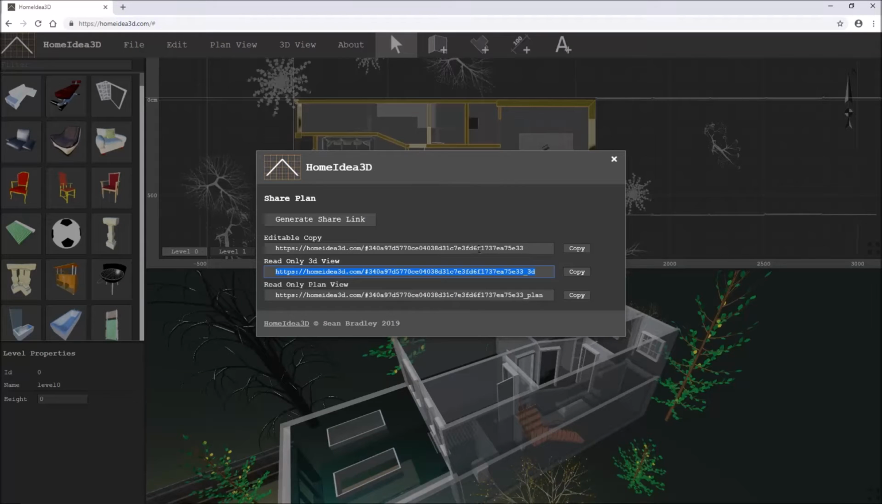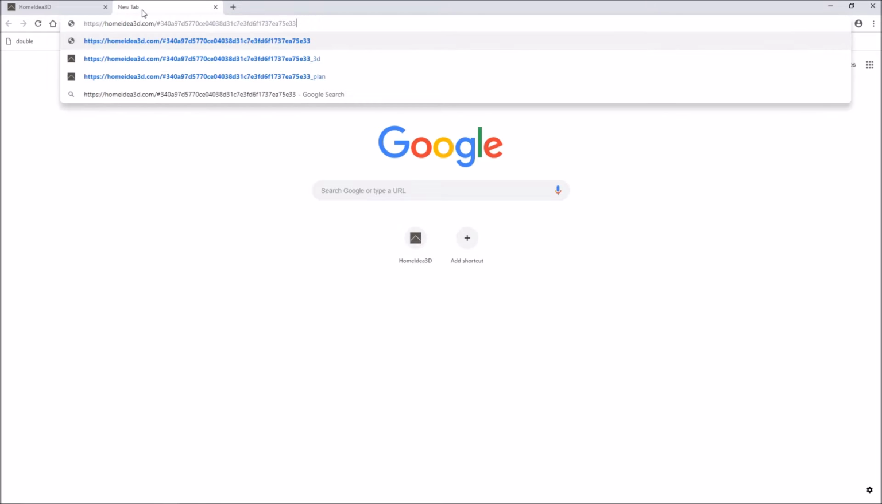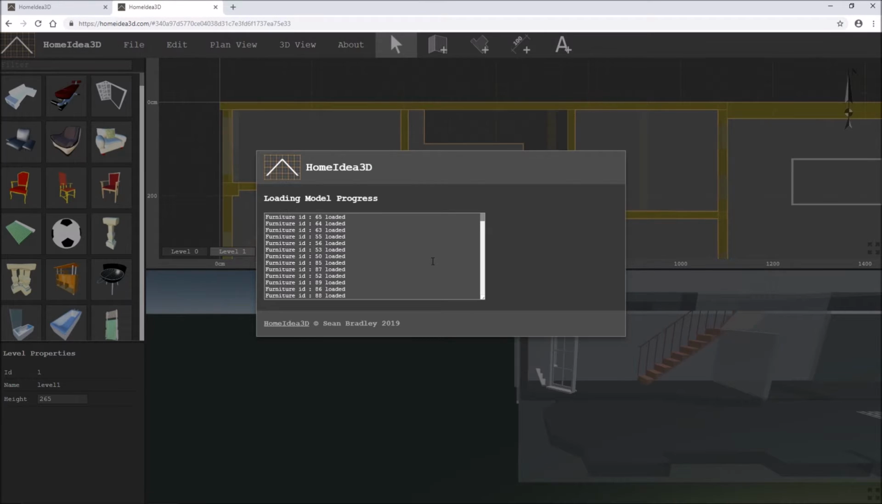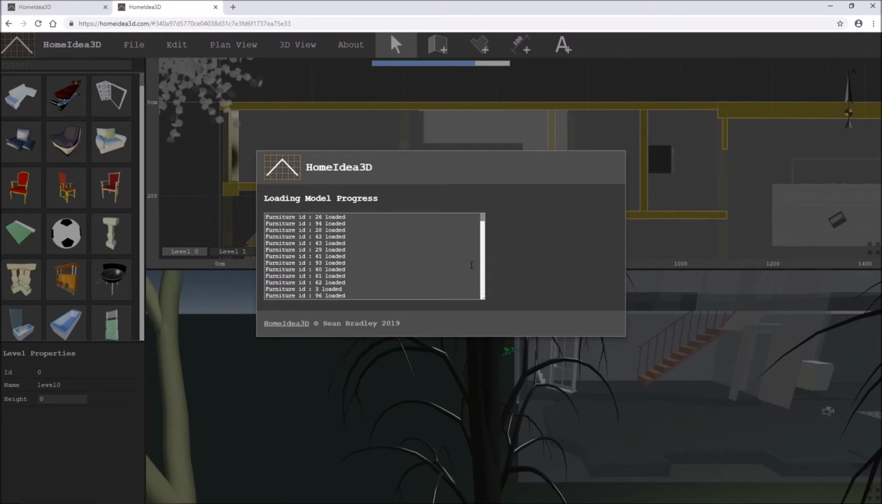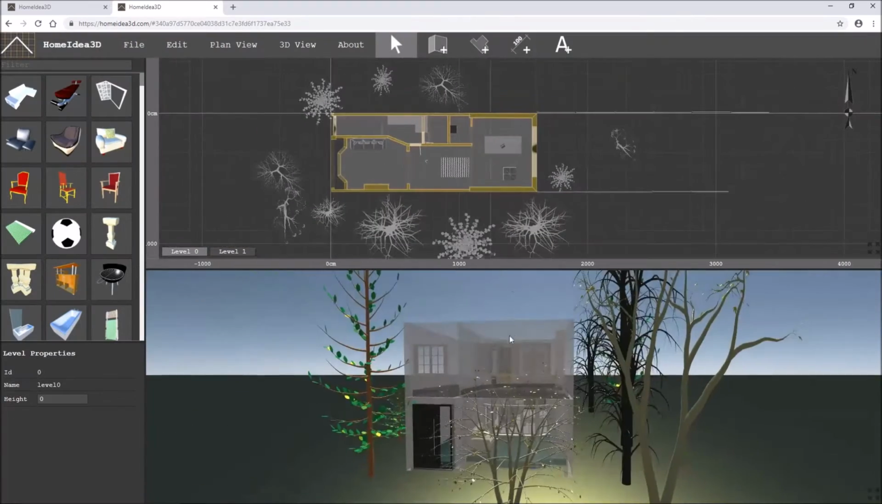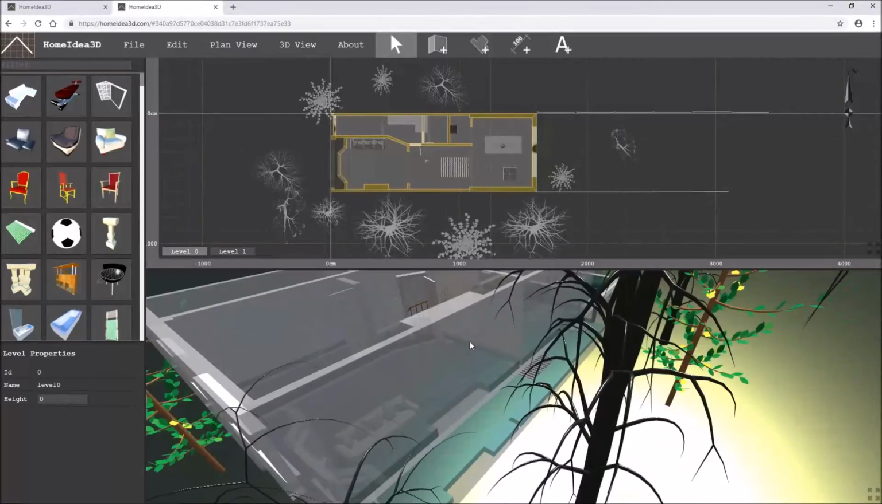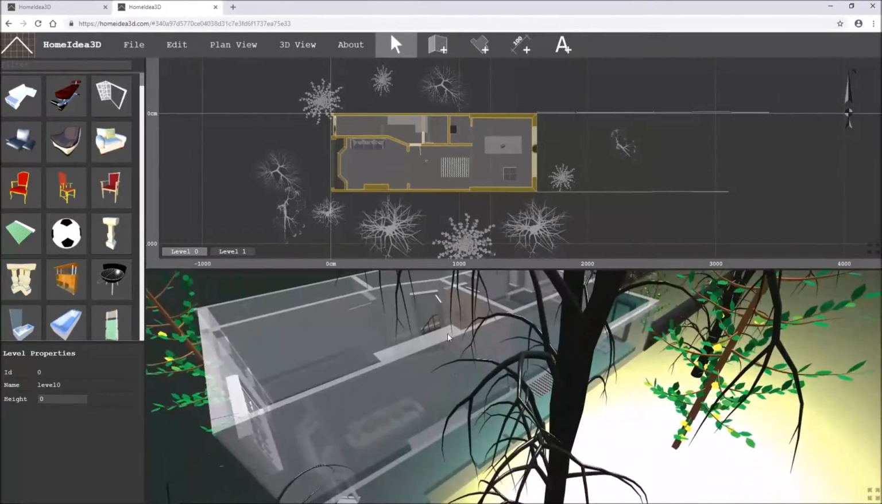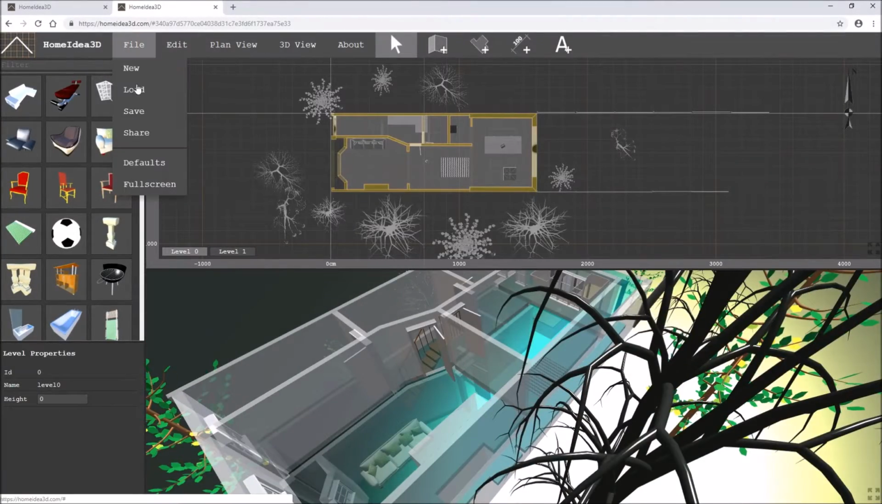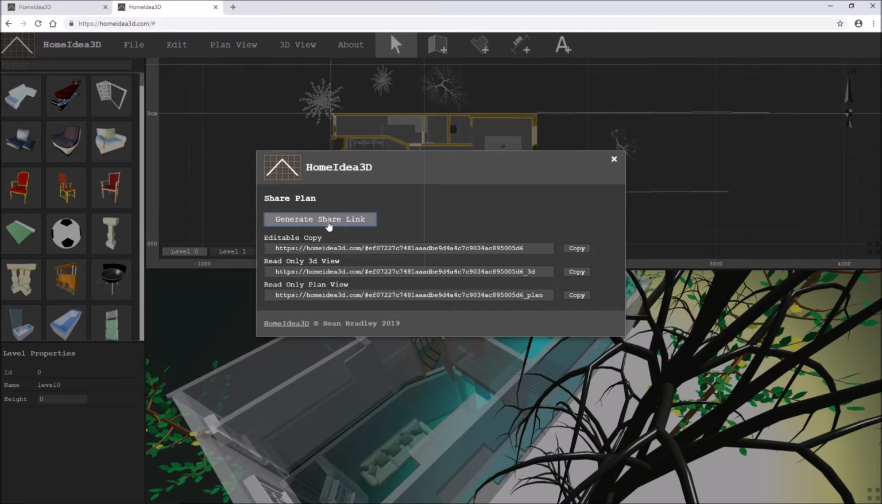Or if I want them to edit it, I can just give them this top link here and say, there you go, that's the plan, have fun with it, and send me your changes like this. They can then also share back, for example.